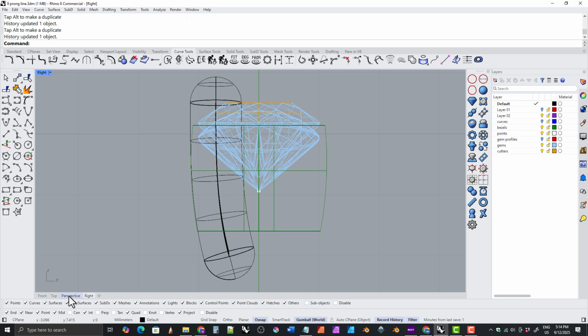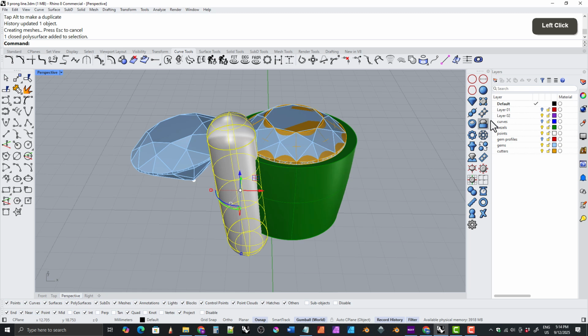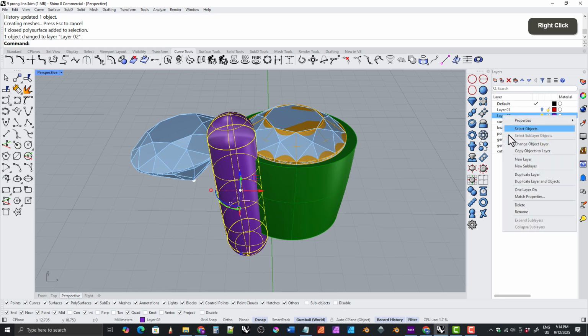Then I'm going to put the prong on the purple layer. And we'll rename that layer prongs.